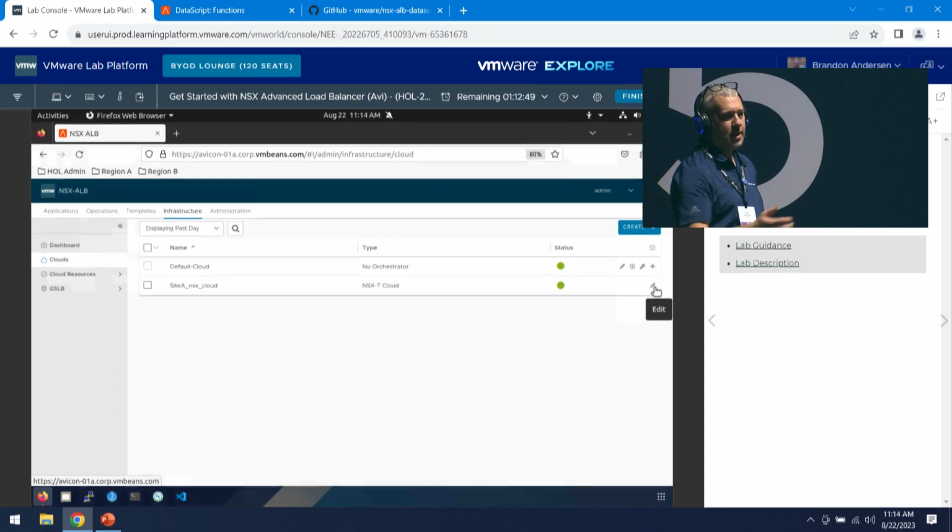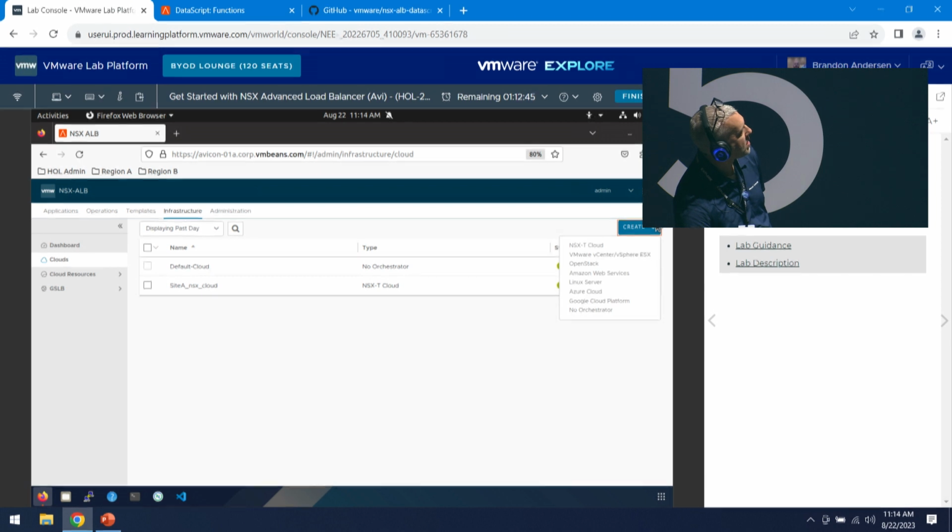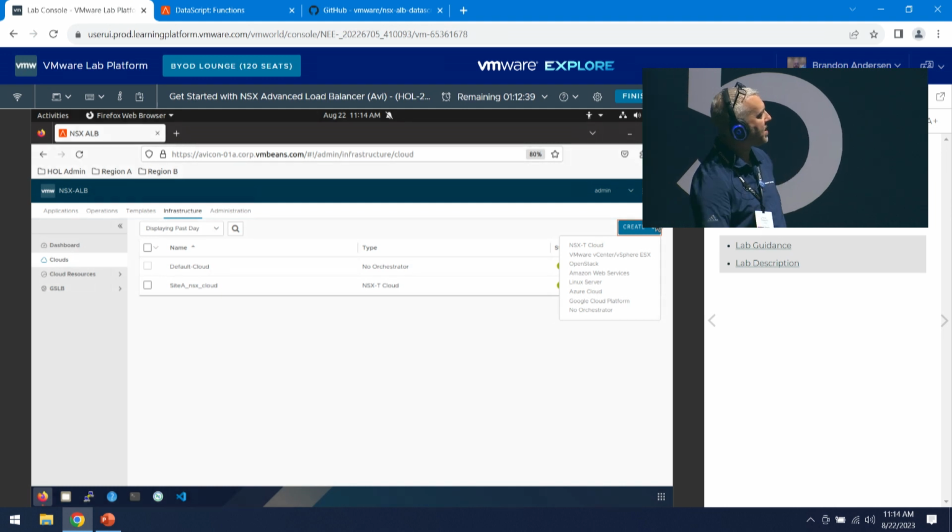We need to know how to talk to AWS. That all happens in the cloud connector. So if you do a create under cloud connector, you can see all of the various ones we support, and these all basically tell Avi how you're going to talk to that backend infra.